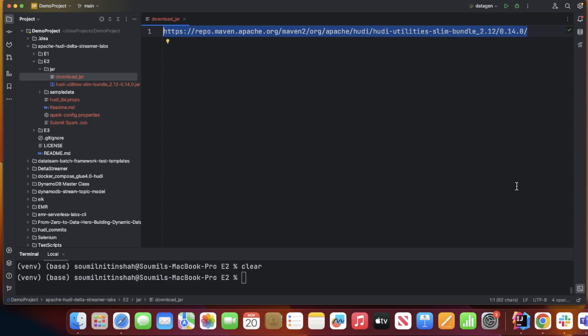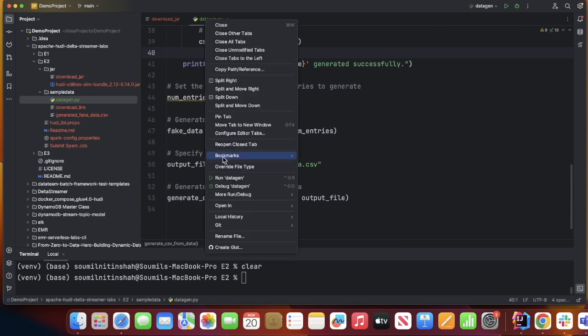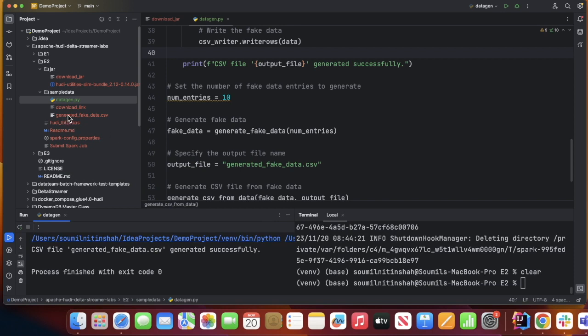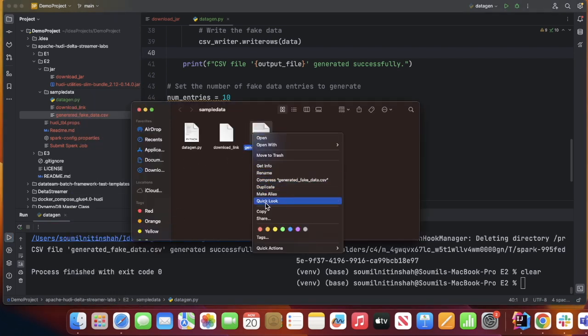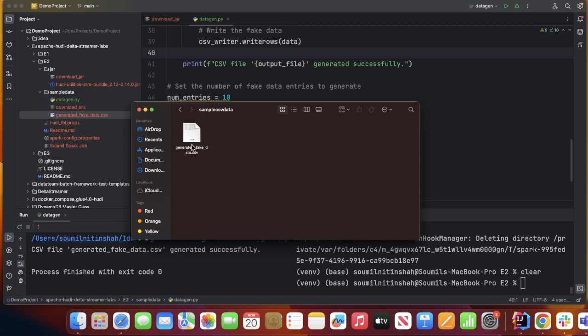Okay. Now the first step is we need some sample CSV data to play with, so we can learn how to ingest them. There's a folder called sample data. Inside there will be a Python file called datagen.py. Simply right click and click on run Python file, and the file will be run. What you will see is a file called generatedfakedata.csv. Copy that file, head over to downloads, create a folder called sample CSV data, and dump your CSV file over here. So now we have some fake data to play with.